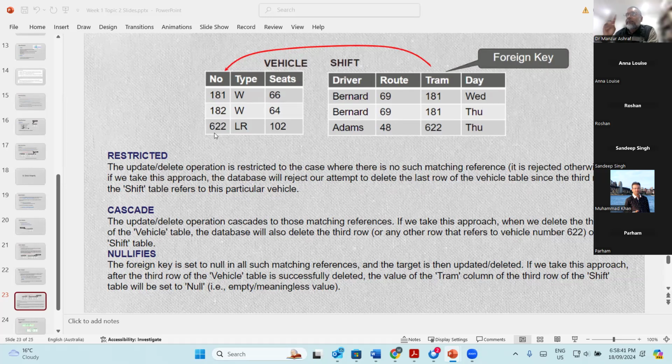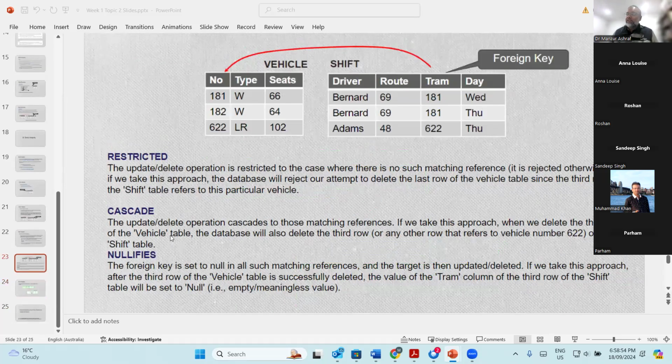So in two conditions, update or deletion, we can go through these three policies, and that is part of the referential integrity constraints. So again, I just finished the lecture.